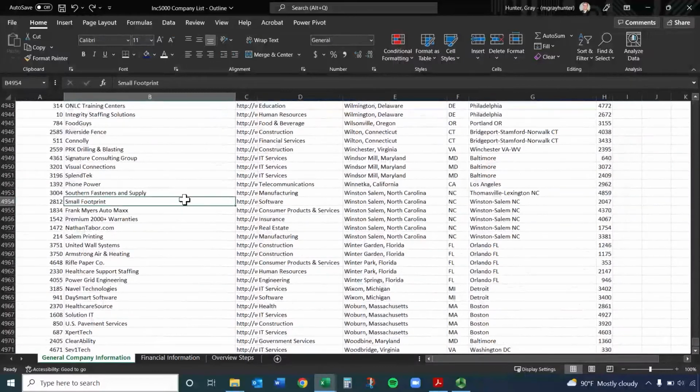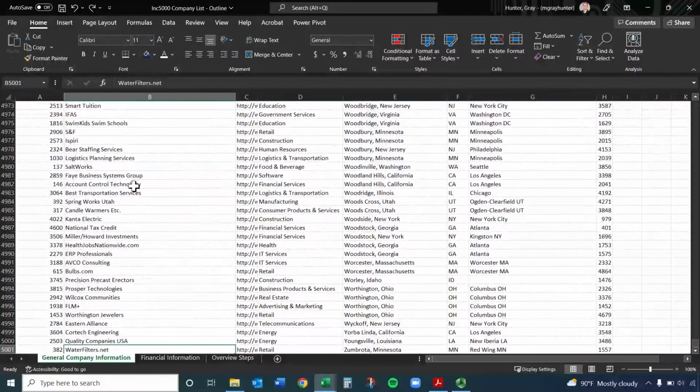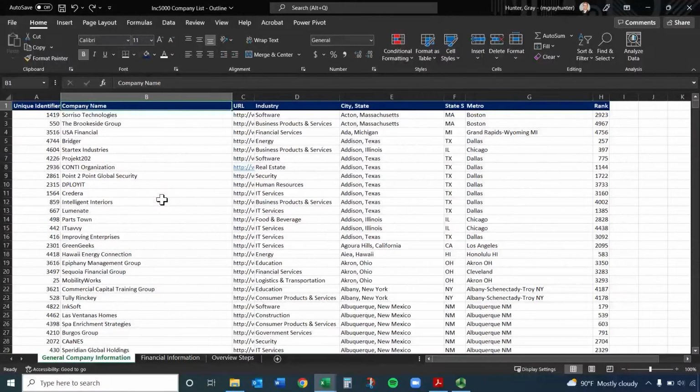Or I'll go to the bottom using control down, or if I'm at the bottom, I'll just do control up and it automatically takes me to the top. But maybe I only want these 3 columns, so I can do control or command shift and then right arrow key. And if I wanted to go back one, I just hold shift and go left, left, left, left. All right, so I only wanted those 3. So I could have clicked on company name and just done shift, right, right.